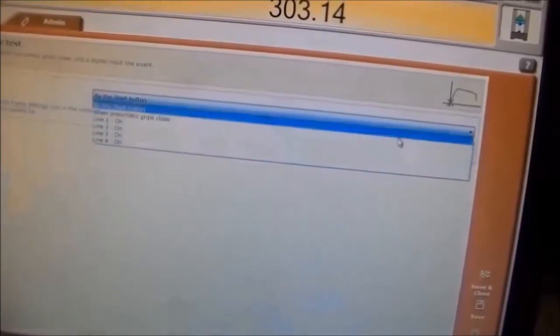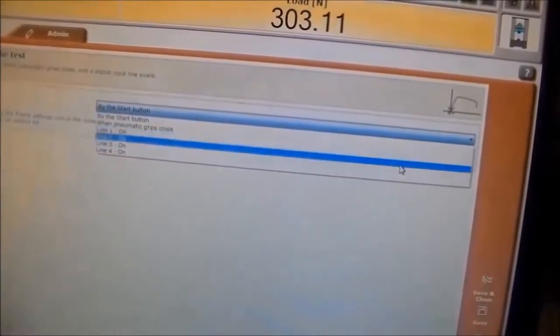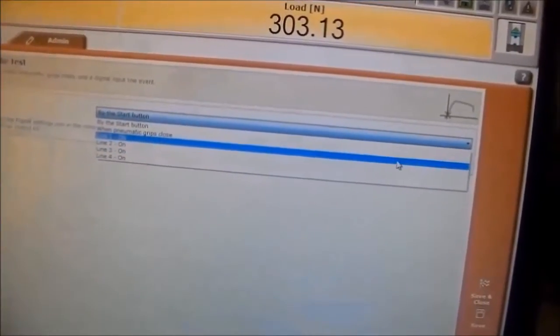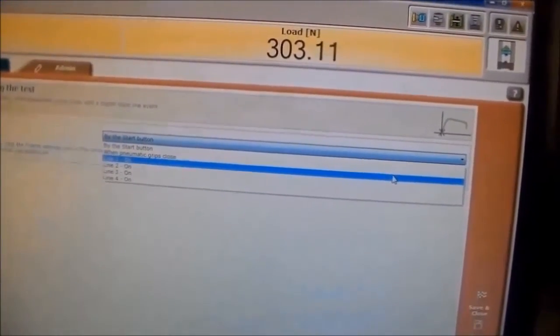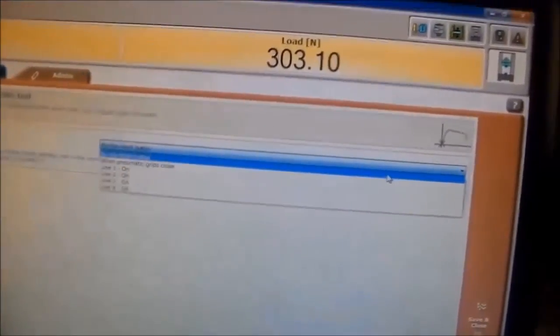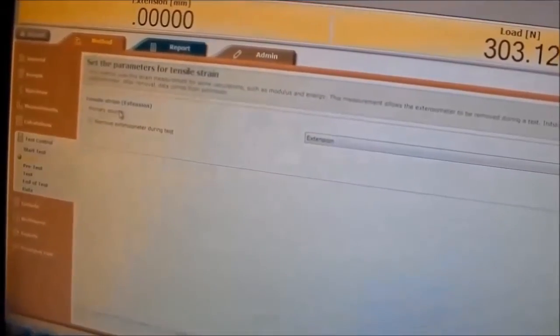Test control, start test: how we want to start the test, like the test button or any other lines. These are the digital analog lines if we want to run the test from another system, so it can get commands from an analog wire or a remote wire. For now we'll say by the start button. If we press the start button, the test will start. And then strain, how we want to measure the strain: tensor strain, extension form. So we'll select that.